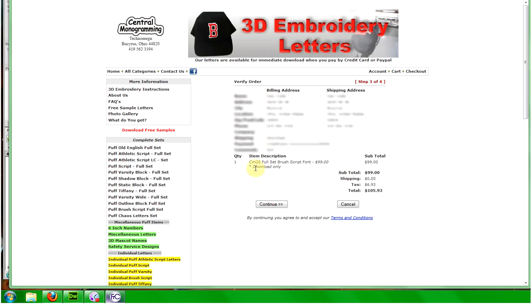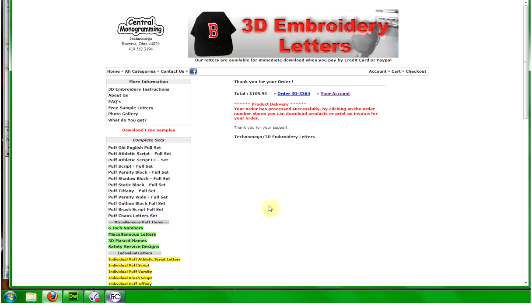As you can see, I've got a full set of the brush script letters here in the cart. And we're going to go ahead and click continue at this point, and then I'll show you where you actually get your download since there's been a little bit of confusion. So I'm going to go ahead and click continue. The next screen I get here shows my order number right here.